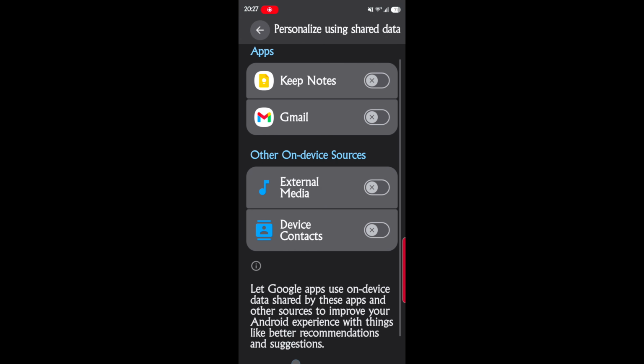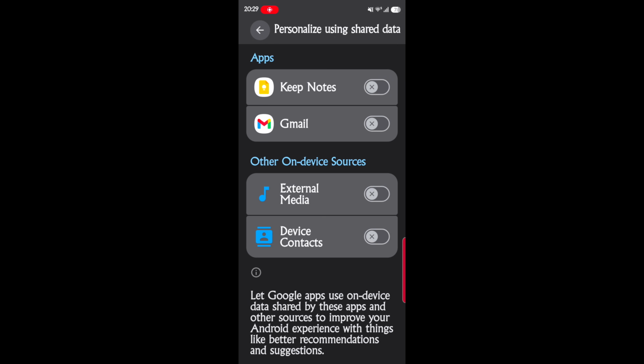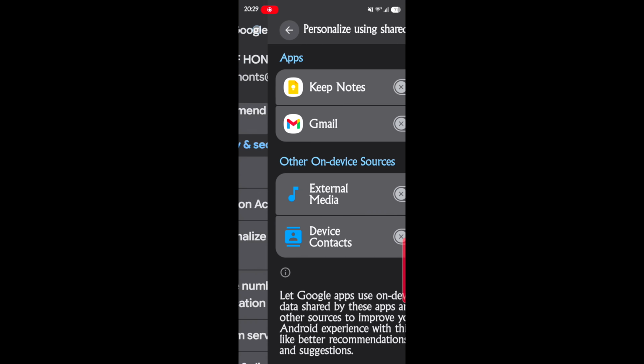So it says, let Google Apps use on-device data shared by these apps and other sources to improve your Android experience with things like better recommendations and suggestions. I don't need them suggesting anything. I can do it on my own. I don't want that going on in the background, taking my data, taking my battery life, etc. But go ahead and turn those off. They're not needed. So let's back out.